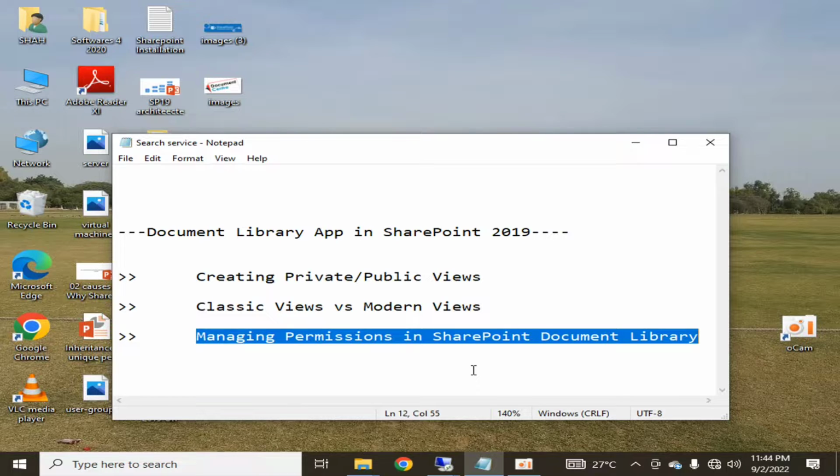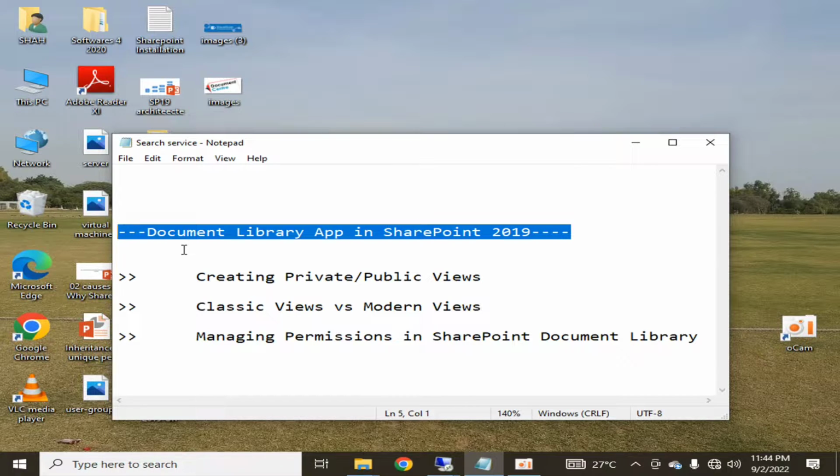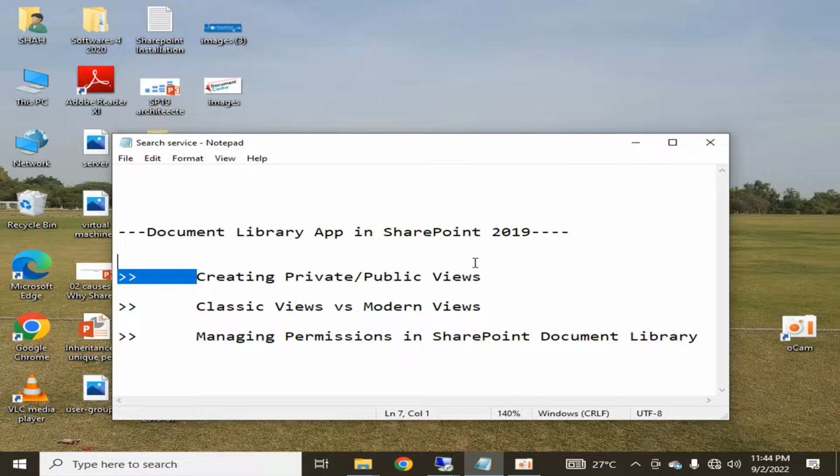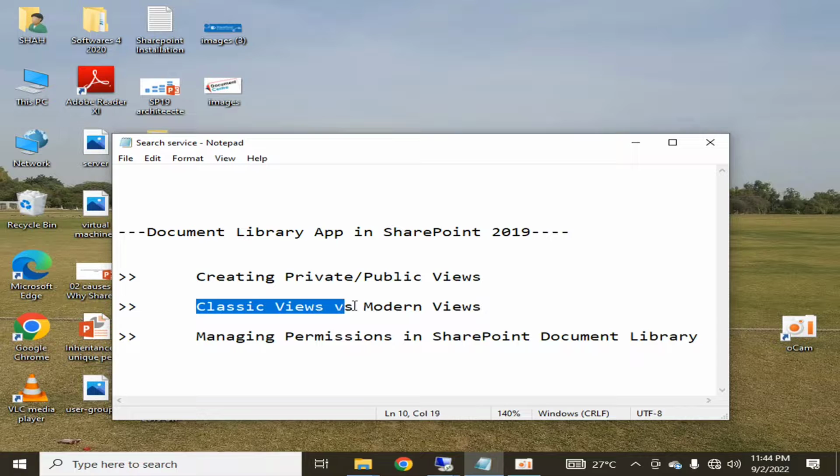SharePoint document libraries. In the last three videos, we first saw how we can create document libraries in SharePoint 2019. Then we worked on creating private and public views. In my last video, which I uploaded two or three days ago, we talked about classic views versus modern views. If you haven't seen those videos, I request you to go to my channel and watch them so that you may have a better understanding of my current video.